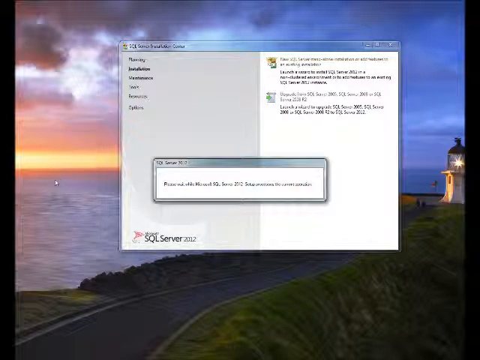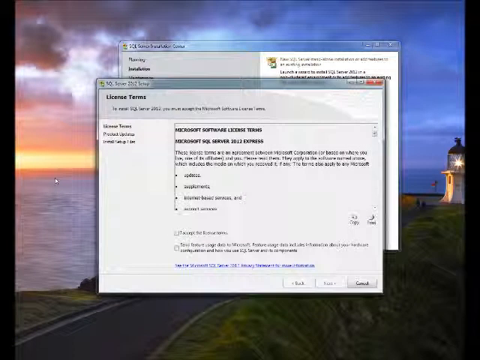Well, the previous window went by pretty quick, but what it does is check for some prerequisite information to make sure you have all of the necessary software installed. If it pauses there, take a look at any of the error messages that may pop up, and correct those before you can move on with the installation.